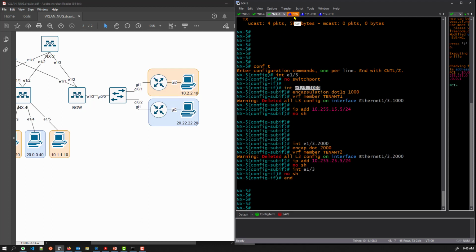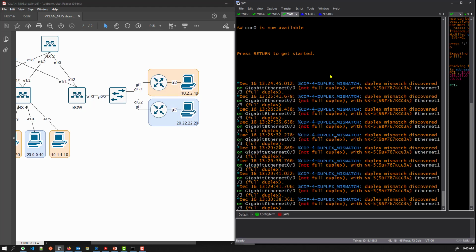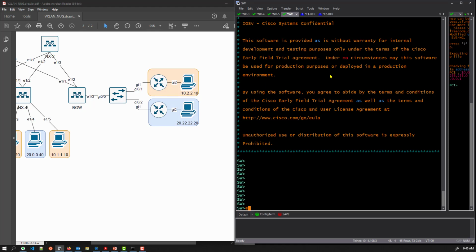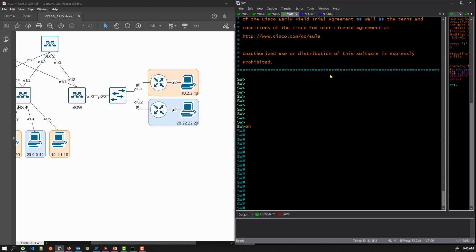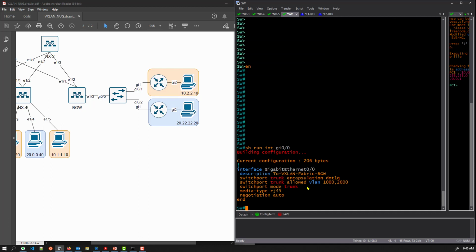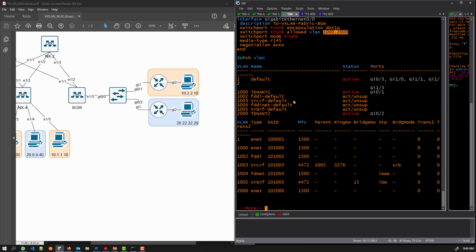So on our switch, this is a very simple configuration. I think I already pre-configured it to save time, but I'll just show you. So let's look at interface gig 0/0, which is facing the Nexus. So it's a trunk, and it only has these 2 VLANs allowed on it. That's all we need. And then we need to make sure the VLANs exist. Show VLAN. And there's 1000, and there's 2000.